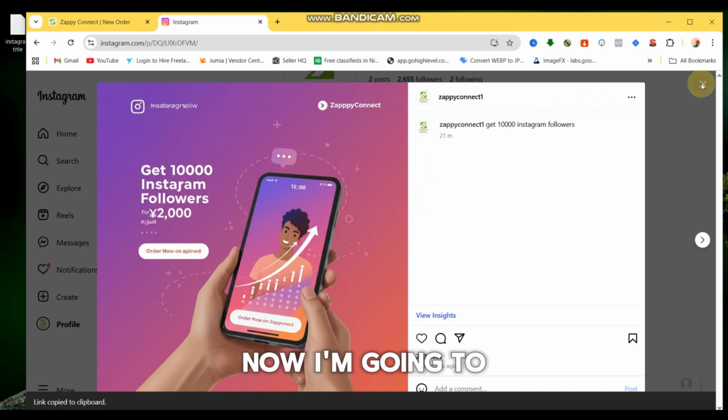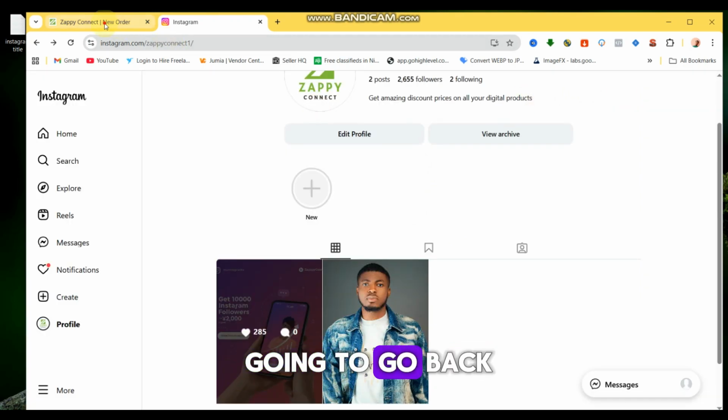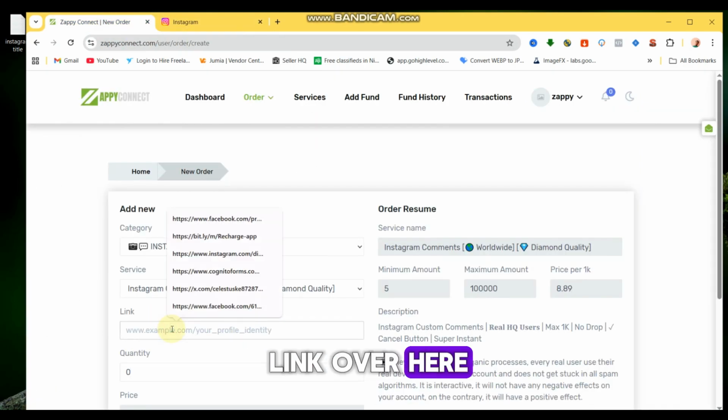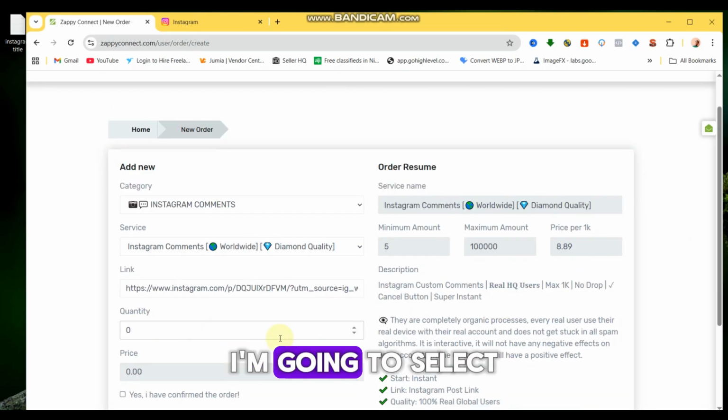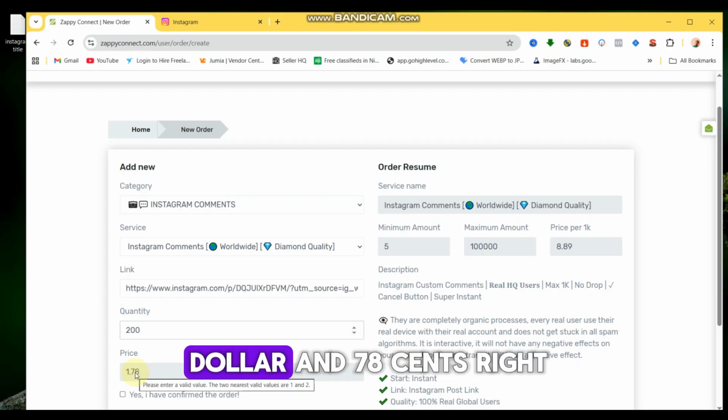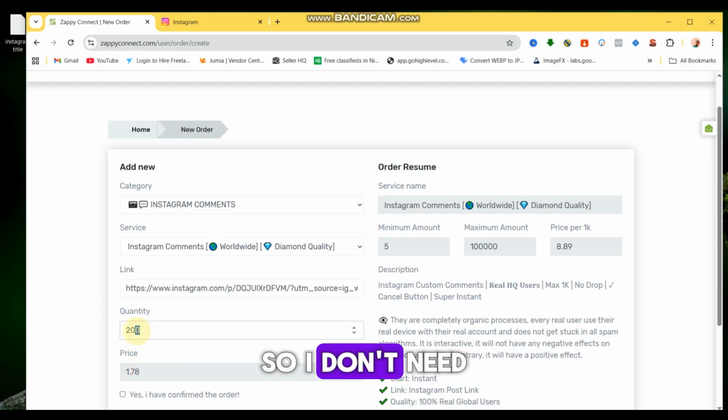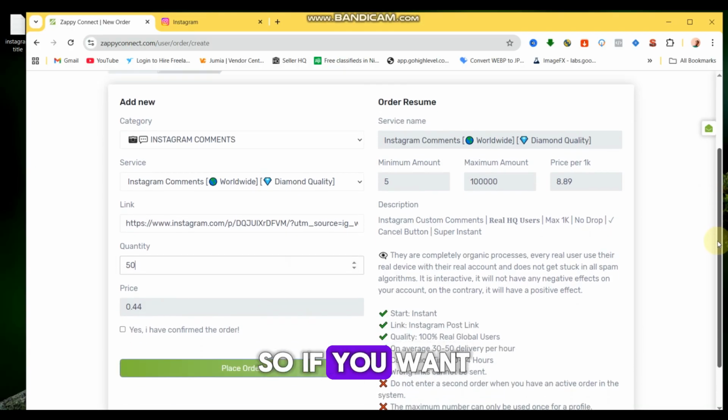Now I'm going to close this and go back to Zappyconnect, and I'll paste the link over here. Once I paste the link, I'm going to select the quantity I want, and let's go for 200. The comment is $1.78, right? I don't have that much in my account, so I'm going to go for like 100. Okay, I think 100 is like 89. Let's do 50. If you want 1,000 comments on your account, just know that it will be delivered instantly, and 1,000 is just $8.